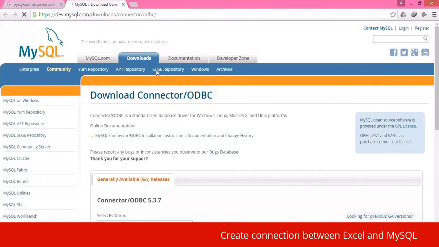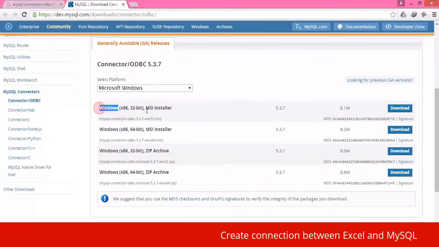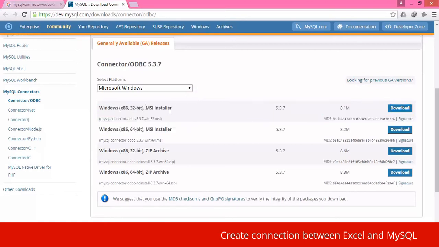Okay, it's displayed. There are two types of version. First is for 32-bit MS Office and second is 64-bit Office. My computer has 32-bit MS Office, so I have installed 32-bit of this driver. You can install according to your MS Office version. Just download this driver and run this by clicking these two download buttons.